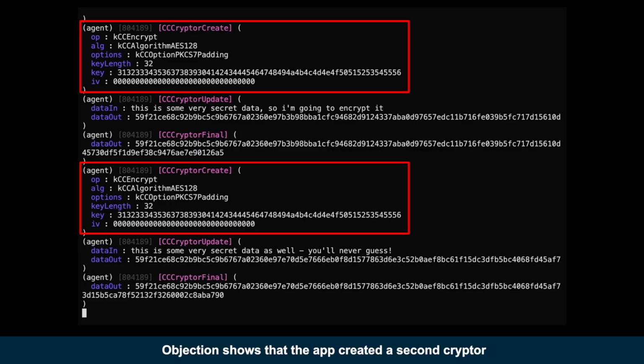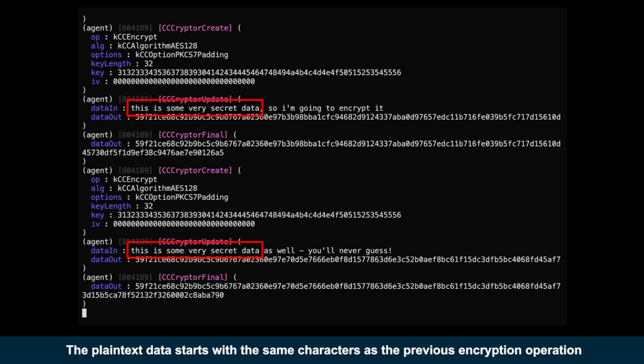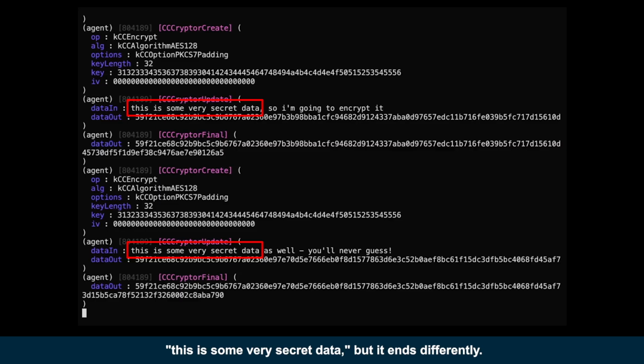Objection shows that the app created a second cryptor just like the first, using the same encryption key and IV. Why is this a problem? Take a closer look at the CCCryptorUpdate call that follows. The plaintext data starts with the same characters as the previous encryption operation. This is some very secret data, but it ends differently.